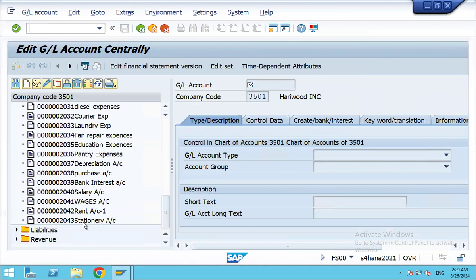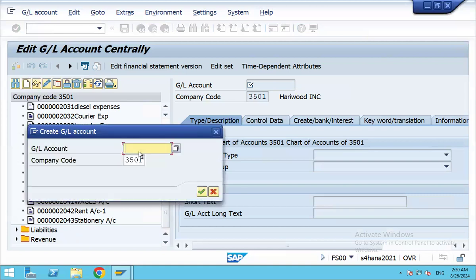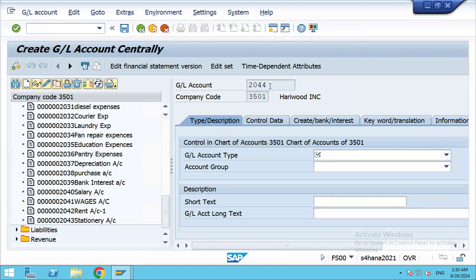Let me create a courier expenses account. I already have one, so I will create another one. I'll name it courier expenses 2. So this is the option to create the GL, this icon. And the number I will take is 2044. So I'll click here. It will ask which GL number you want to keep, 2044. So now you can see GL number 2044 has come. This is the company code.